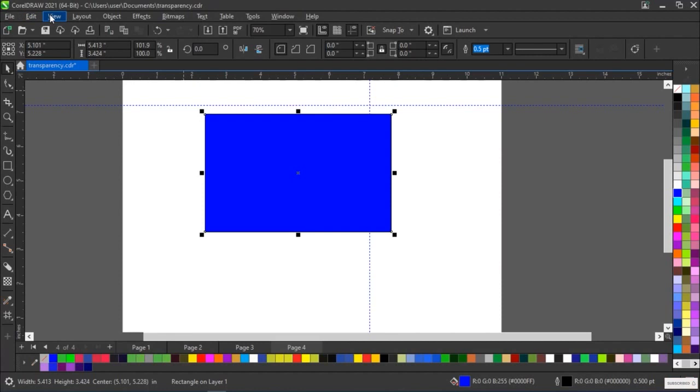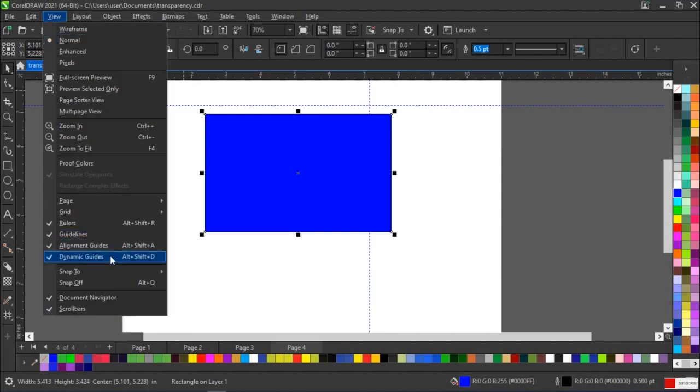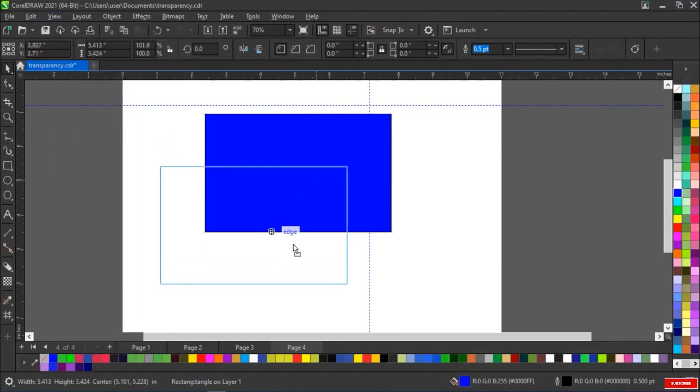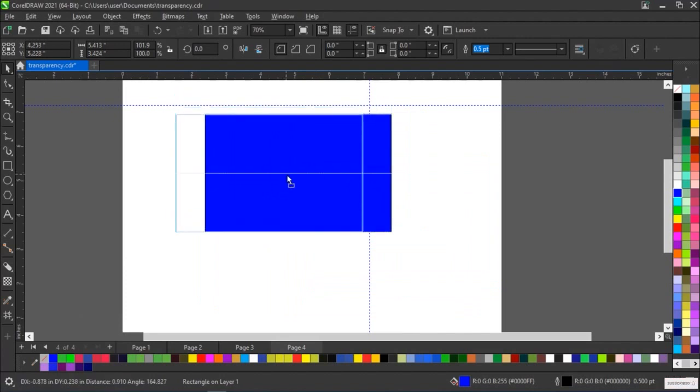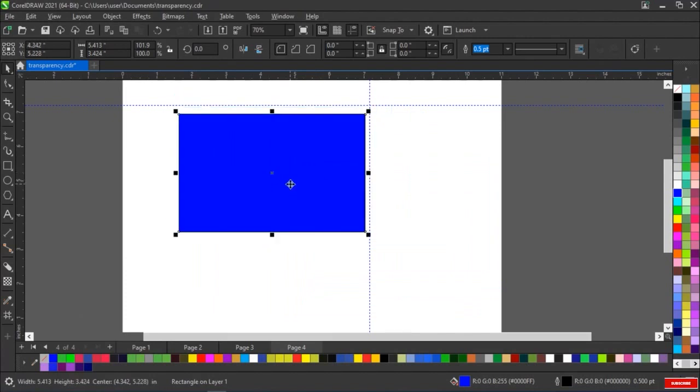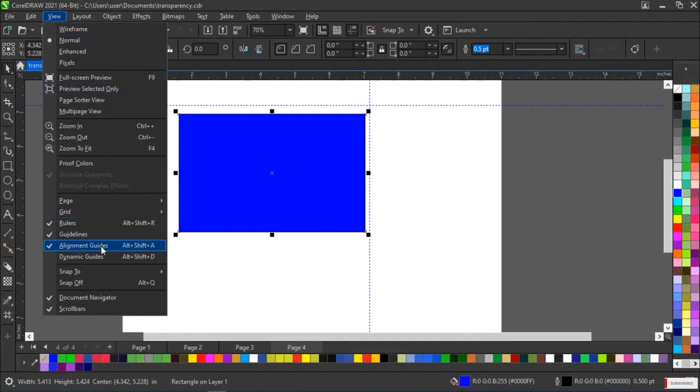Okay, so we also have the dynamic guide. I believe these three things do the same thing. All of them help you to make adjustments on your object, placing it where you want it to be, and they help you to align them perfectly. So let's keep this checked.